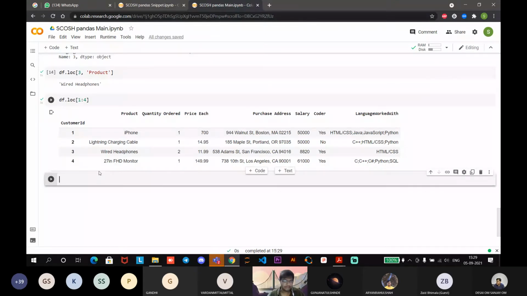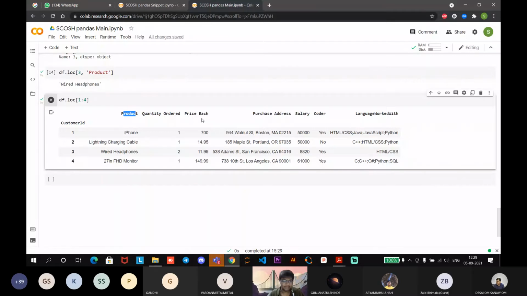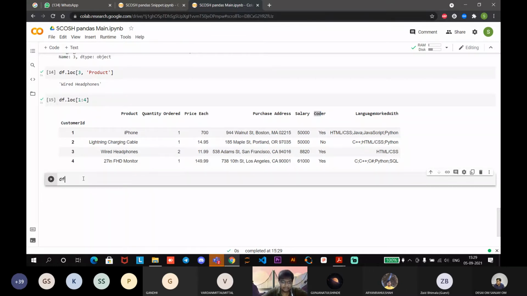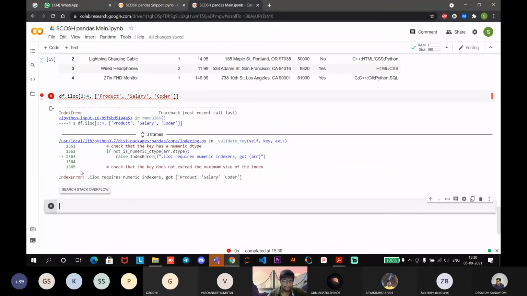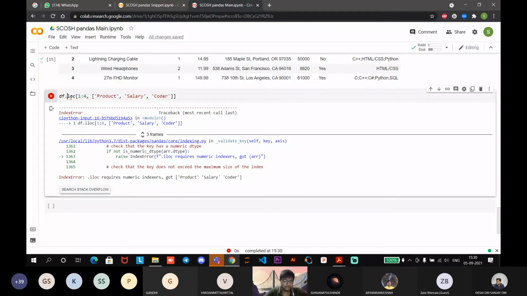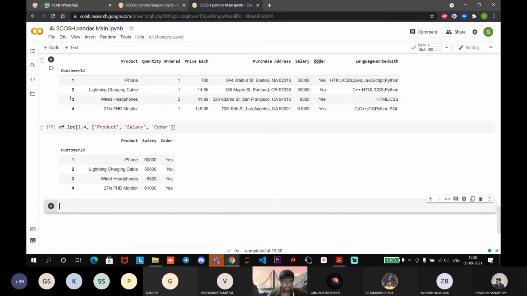Now if we want to look at particularly product, let's say salary, and whether they are coders or not of these 4 people, you can write df.iloc, and again, these are not multiple values, 1:4, so you can put them without any list. Then you want to look at their product, their salary, and whether they are coders or not. Just a minute. Oh, sorry, I wrote iloc, not loc. iloc works with integers only, and I gave text, of course. So df.loc, not iloc.